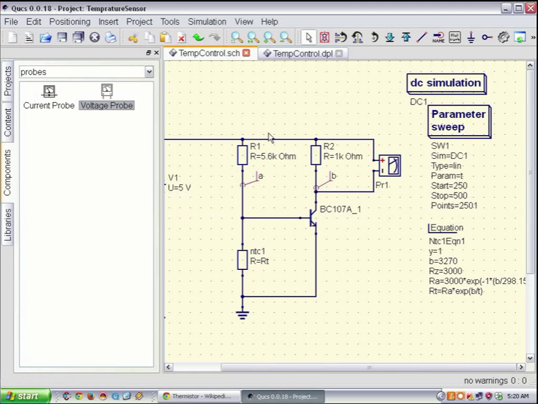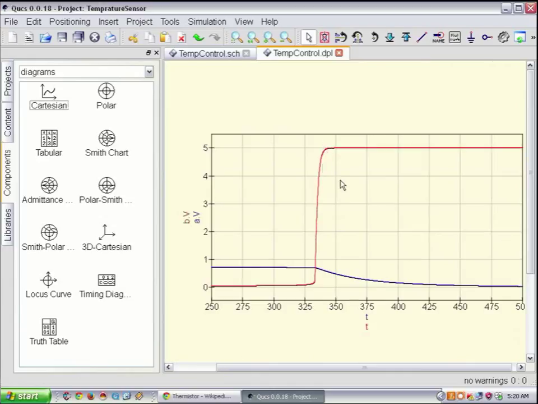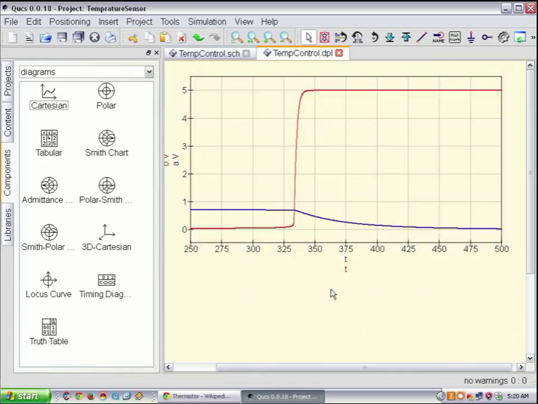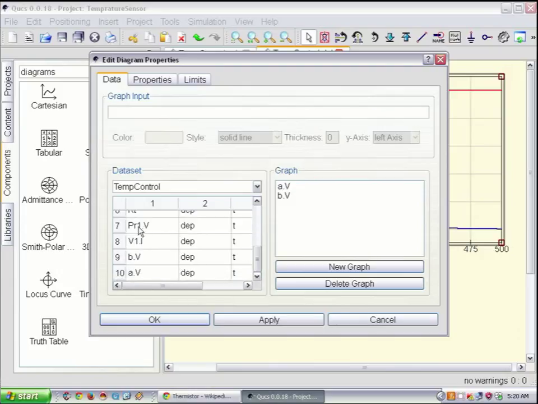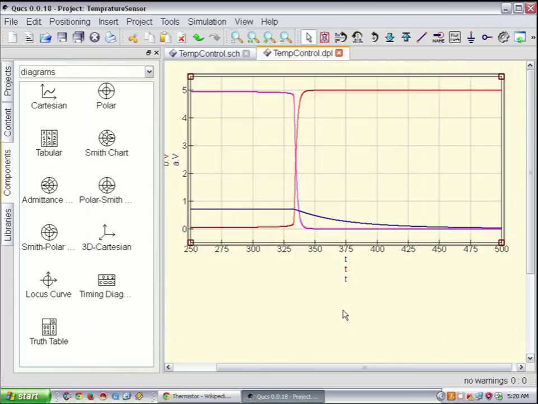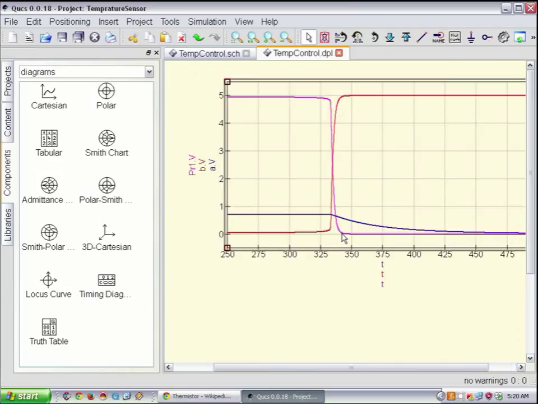Now I again run F2. I will leave this as it is, or I'll turn on this. I'll go to PR1V. So the pink curve is your voltage across the resistor. That is, if you had connected a relay in that place, the relay would have been turned off at this point.